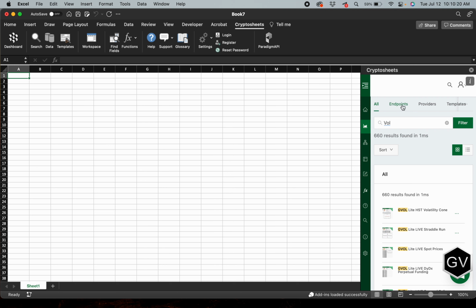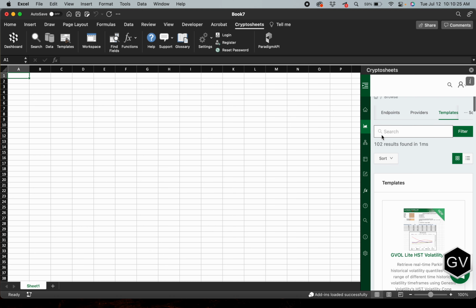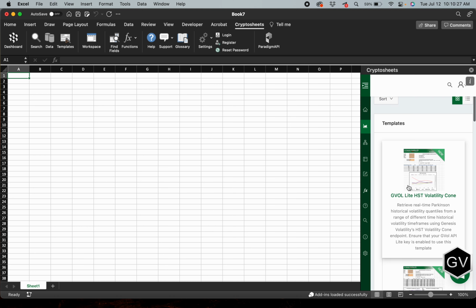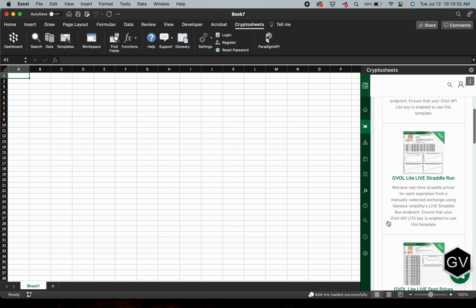So in this case, here are different templates we've created, but a more proper way of viewing the templates directly would be through the templates panel. So if I click on the templates, as you can see at the top already, regardless of me having anything entered, GVol already have templates right at the top that we can use.